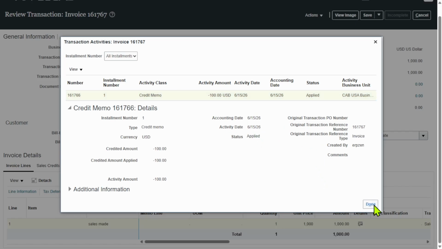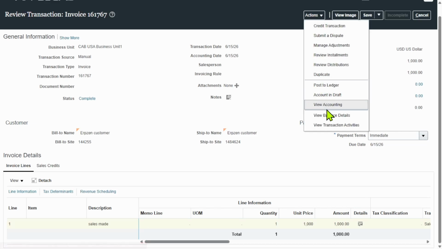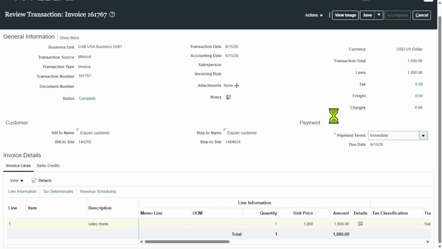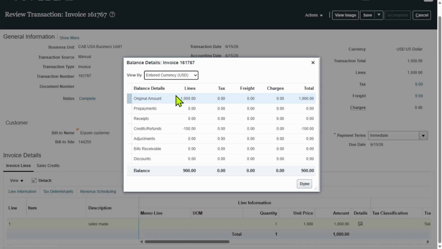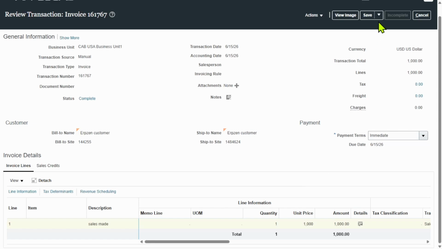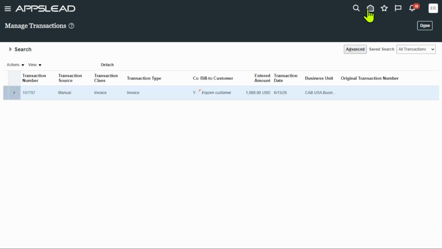Now click on done. Now click on actions. Click on view balance details. Now you can see the original amount of the transaction is $1,000, and since we have applied a credit memo, you can see credit refunds minus $100. So 1000 minus 100, the net balance of this invoice is $900. So the customer has to pay $900. Now click on done. Click on save and close. Click on home.